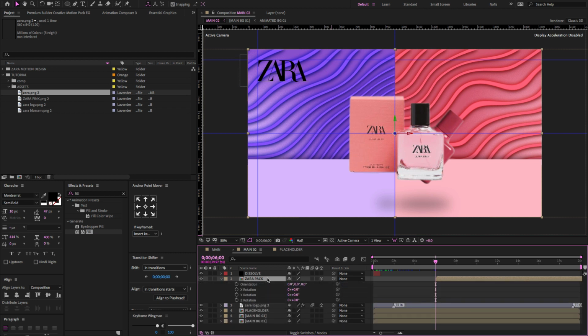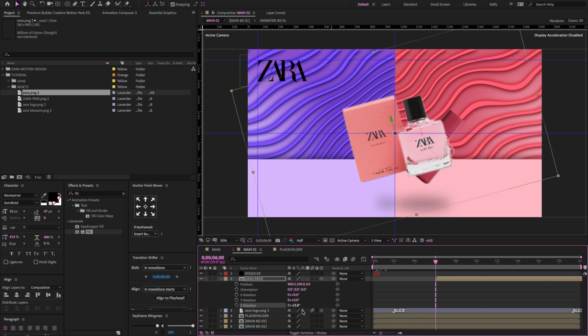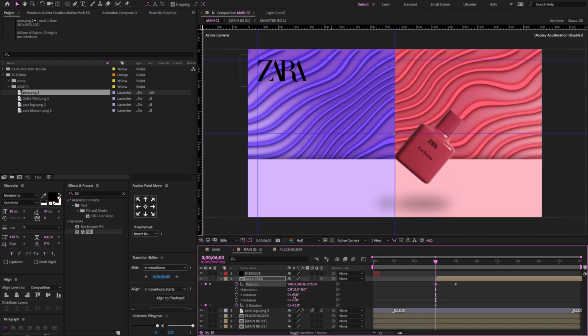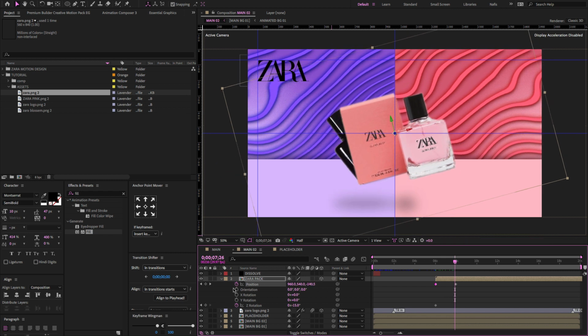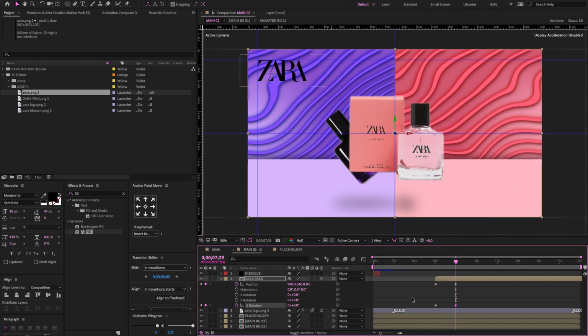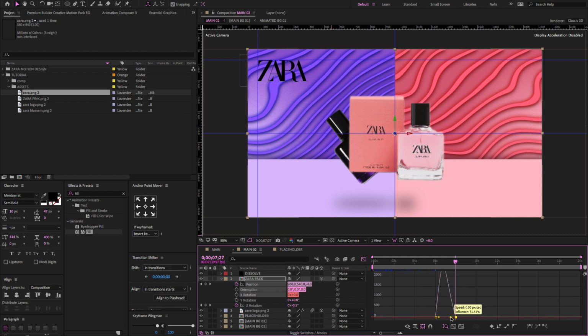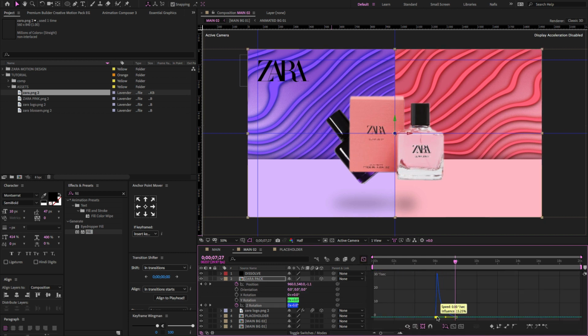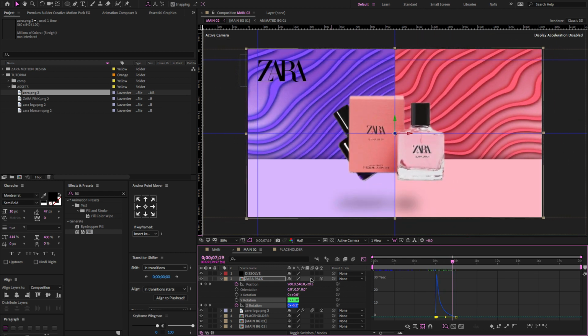Press R and Shift P to open rotation and position. Now change the Z value to -15. And create a keyframe. Again, click on stopwatch icon to create position keyframe. Move the position keyframe to 8 seconds and change the position value to something like this. Move the playhead to 8 seconds and change the Z rotation value to 0. Now select all keyframes, press F9 to easy ease. Open Graph Editor and change the graph value to something like this. Perfect. Make sure to add motion blur.